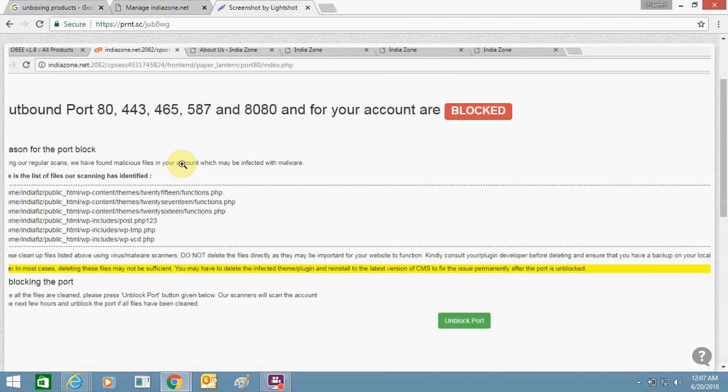Hello friends, I am going to tell you the solution of this problem. Outbound port 80, 443, 465, 487 and 8080 for your account are blocked. So this error is showing, and I will give you a solution for this.